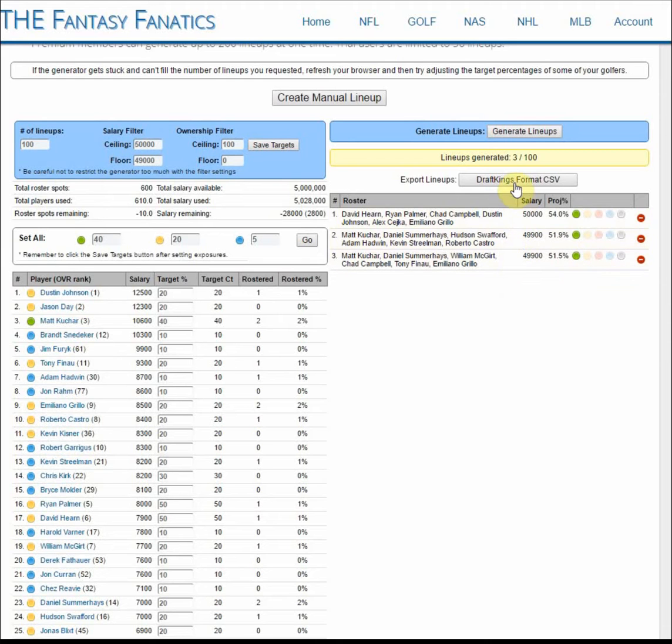And when you're ready, you can use the CSV export file to generate a file that can be uploaded at DraftKings for quick entry of all your lineups.